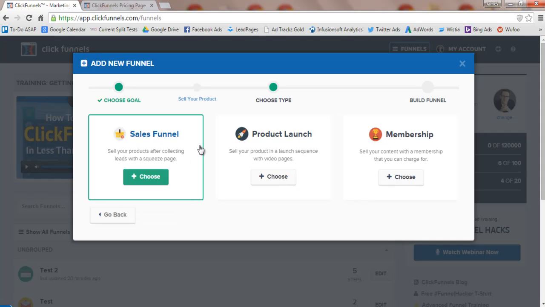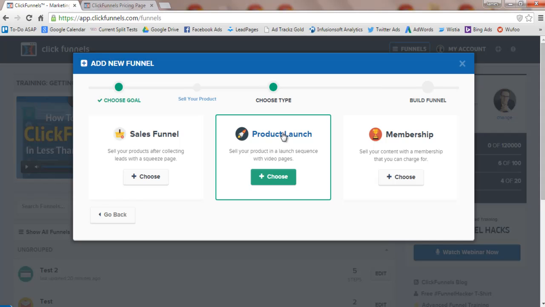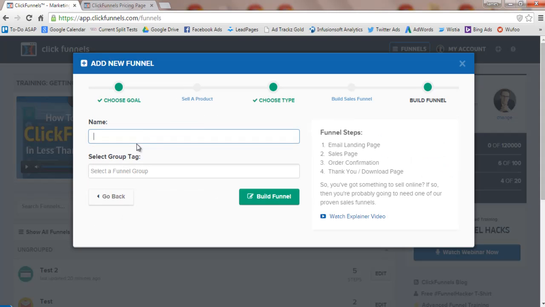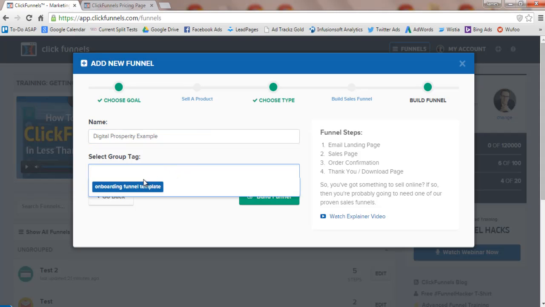So click on that, and then we want to just go for the normal sales funnel because we don't want to have to rely on consistently launching our products every single week just to get sales into our business. So let's go with sales funnel, so something that's evergreen. In this example, I'm just going to name it something like Digital Prosperity, which is the name of our company, for example. Okay, and then group tag, let's just leave that blank. Okay, so let's click on build funnel.